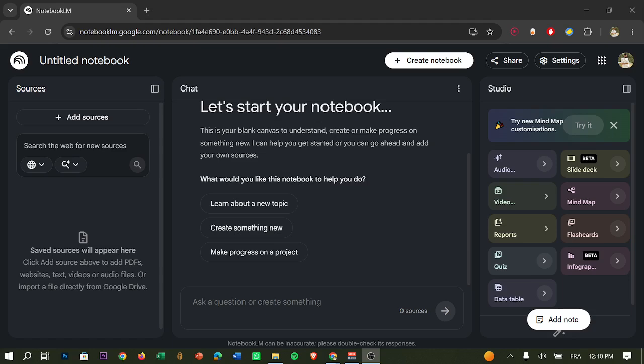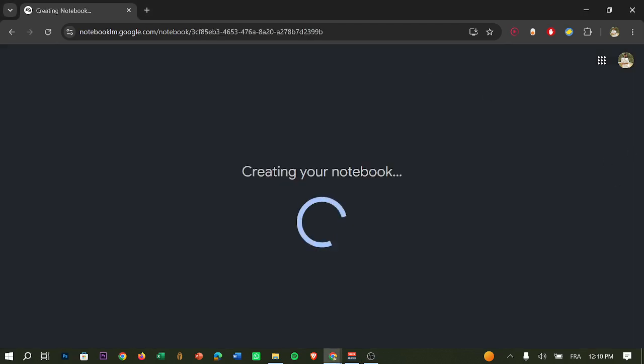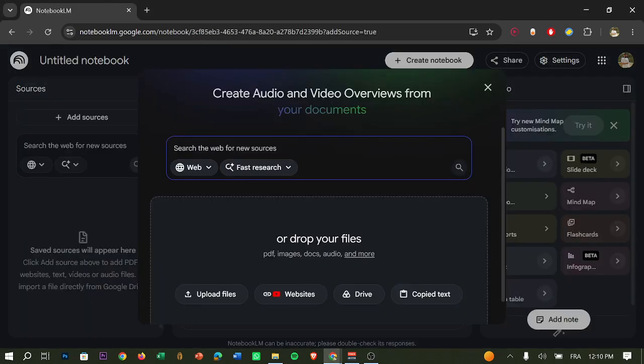So first thing, create or open a notebook. Open NotebookLM and either create a new notebook or open an existing notebook. For example, you can make it academic research, market analysis, business reports, content creation, technology research. So start with a notebook dedicated to a single topic.